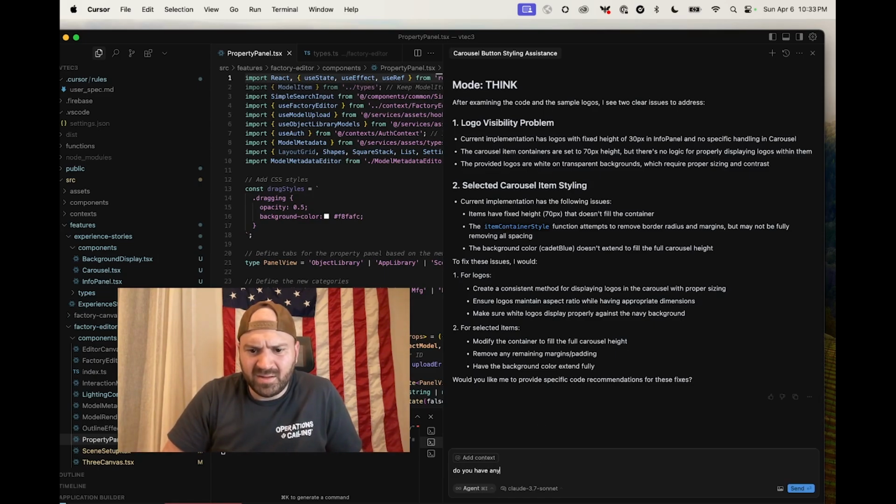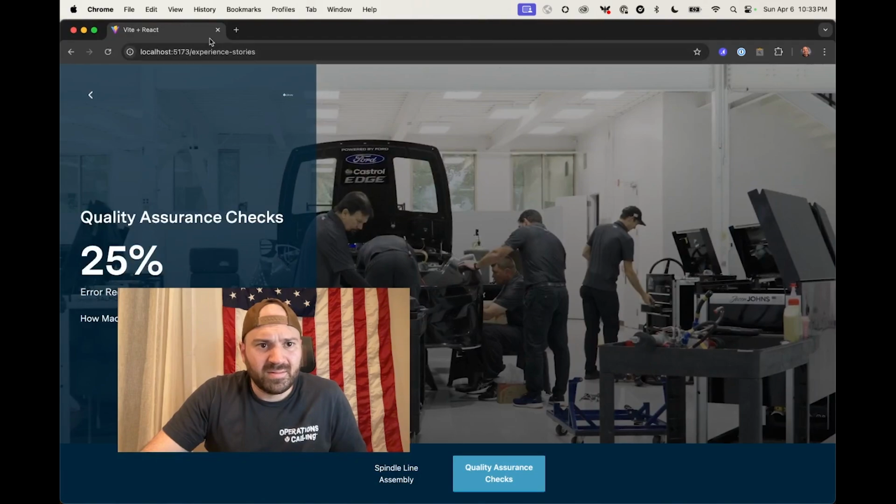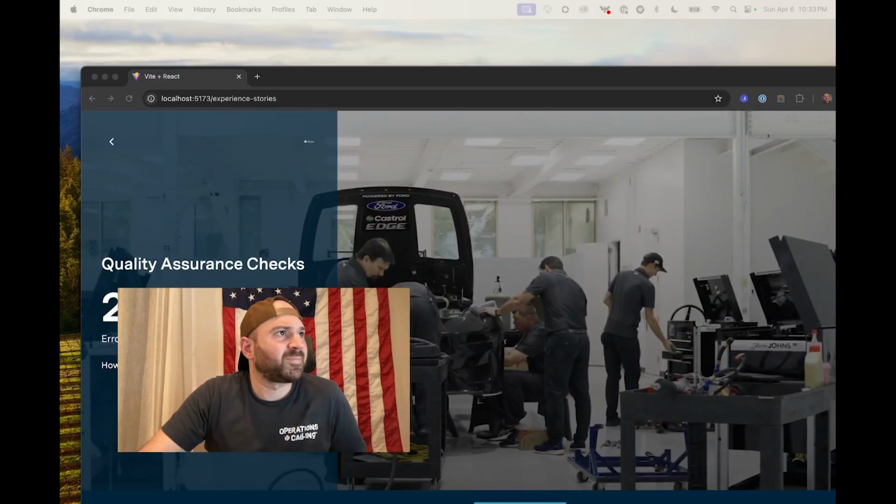Do you have any questions? We don't need to keep the previous carousel button div structure if it makes it difficult. Here is what it should look like when selected. And I'll just set up the image one more time. Where's my image?